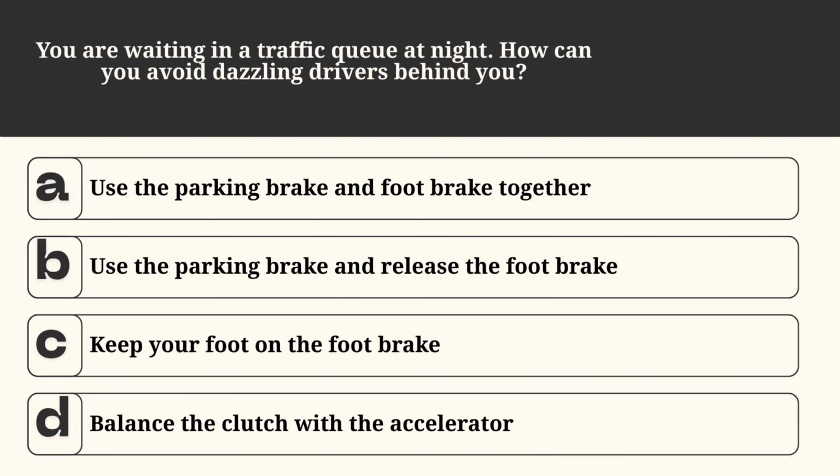You're waiting in a traffic queue at night. How can you avoid dazzling drivers behind you? A. Use the parking brake and foot brake together. B. Use the parking brake and release the foot brake. C. Keep your foot on the foot brake. D. Balance the clutch with the accelerator. Answer: B. Use the parking brake and release the foot brake.